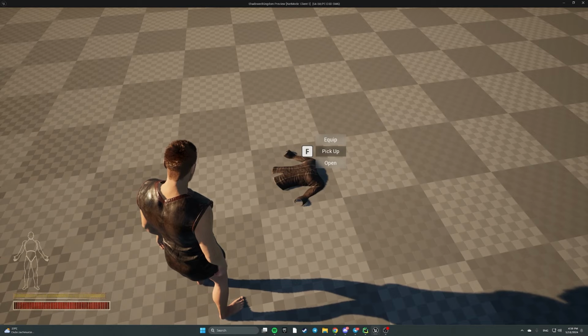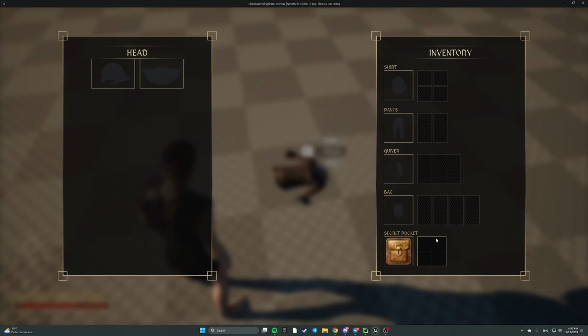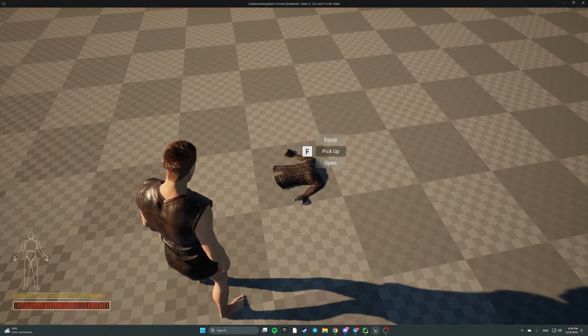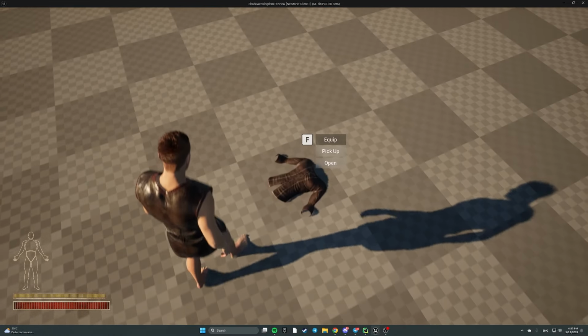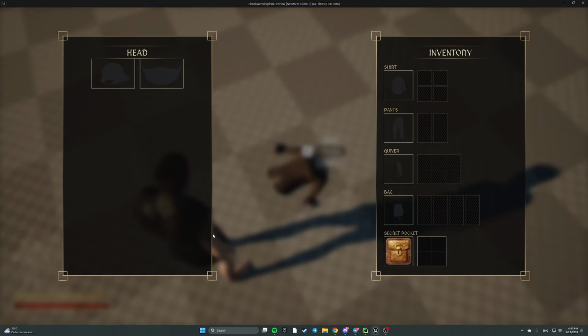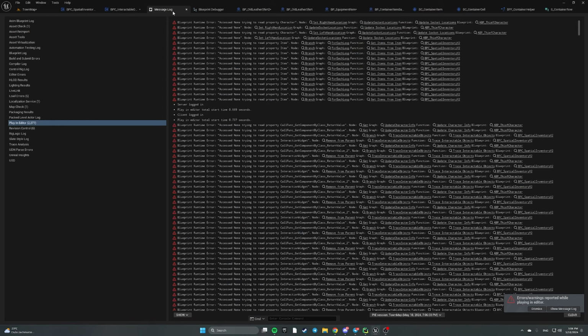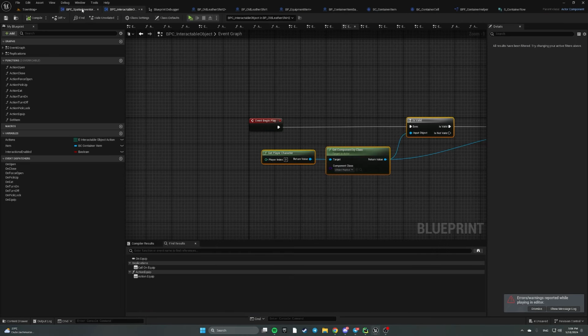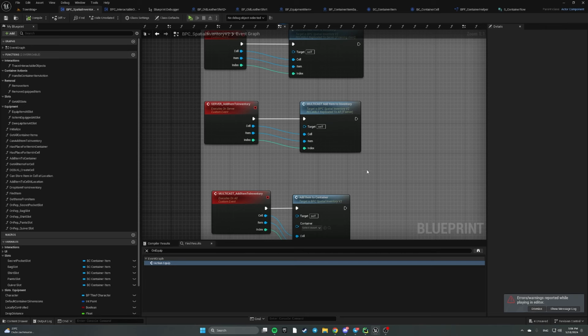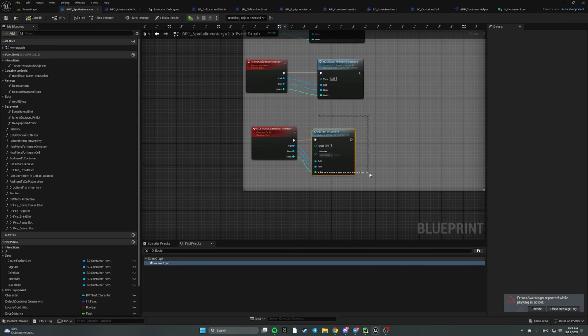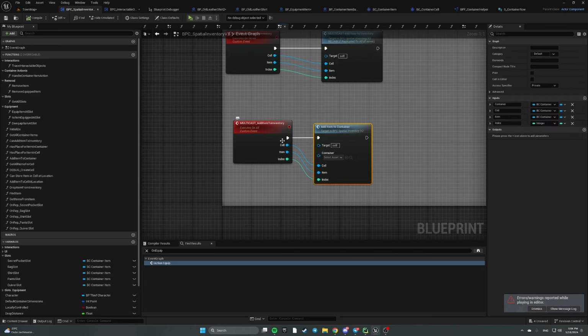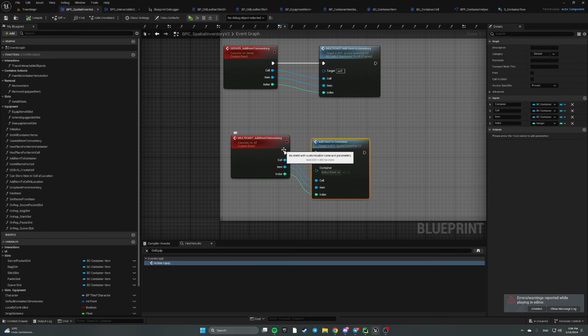And nothing appeared here, but we cannot pick up. Oh well. So I have debugged it, and on the client side cell is still unknown object, so it means that it is not replicated correctly.